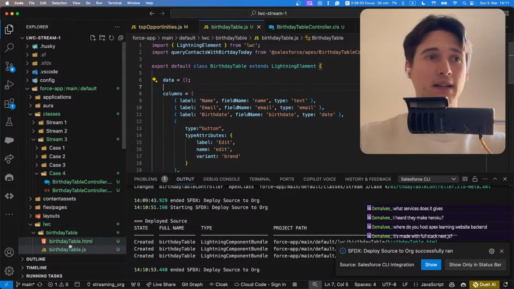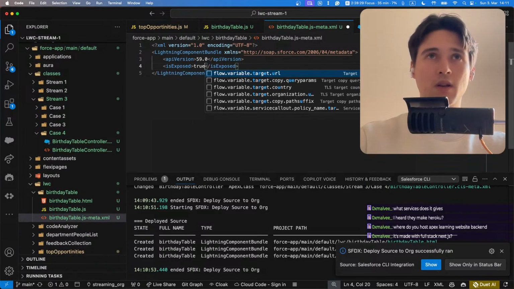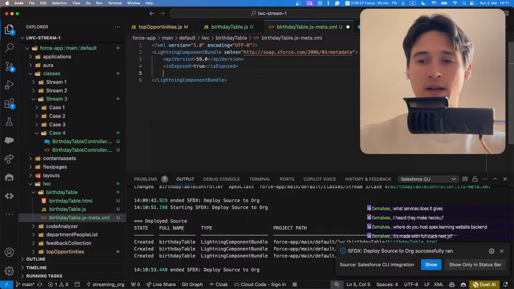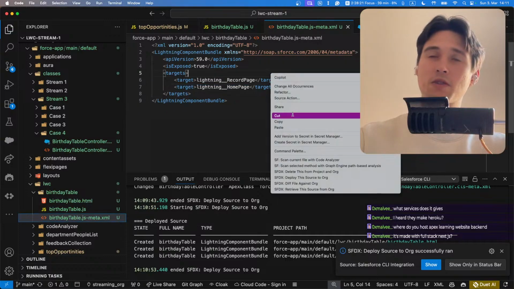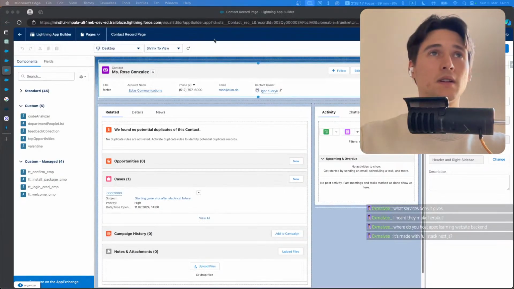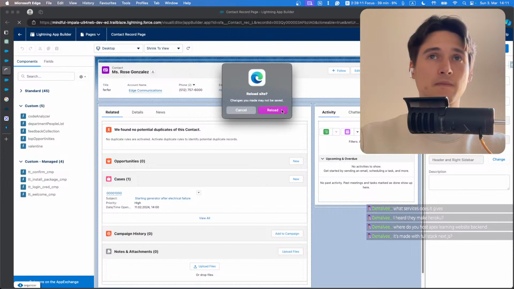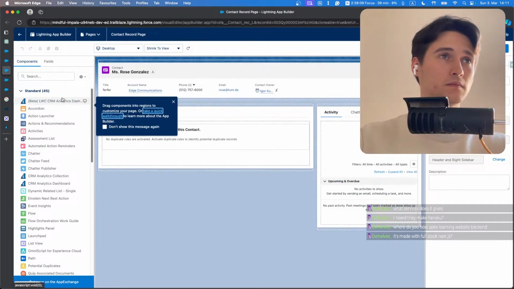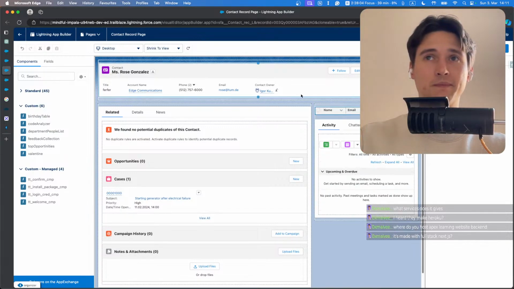Wait, I didn't enable this component actually. I can say here true. And let's just put all the targets. Now let's put record page and home page. I'm not really sure if I'm gonna display it. But let's see. Reload. Birthday table.